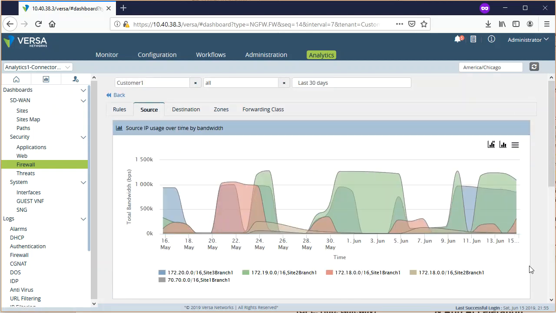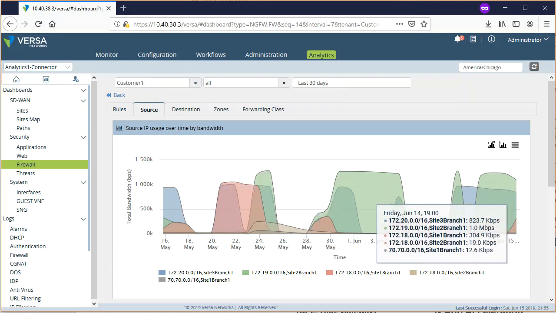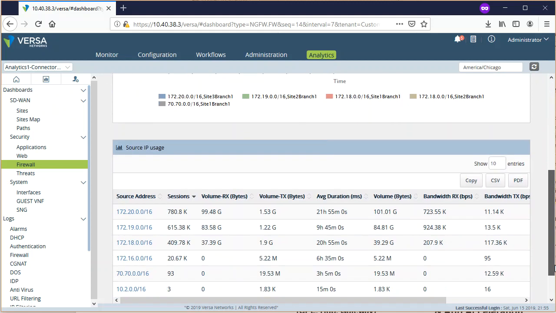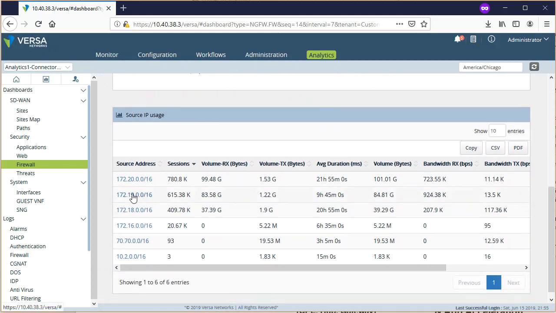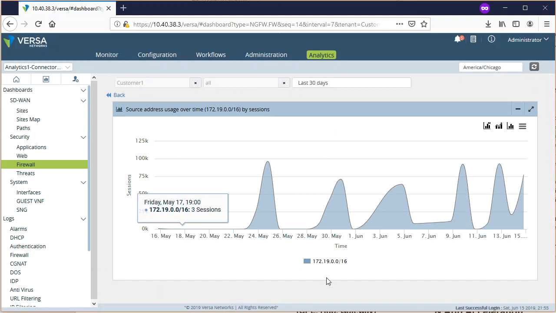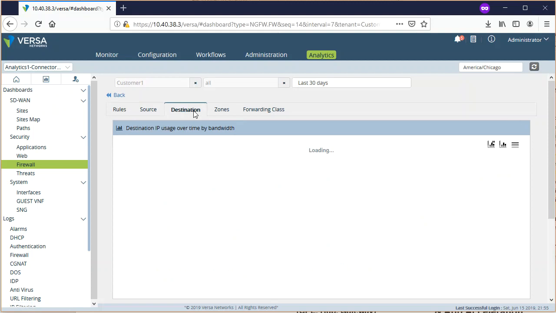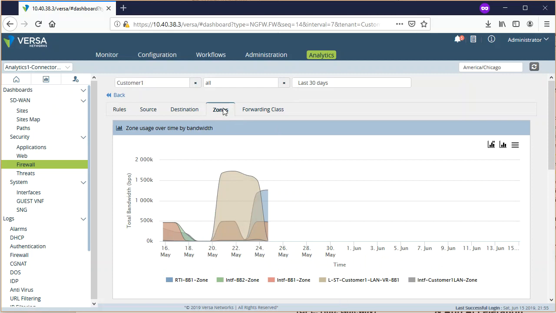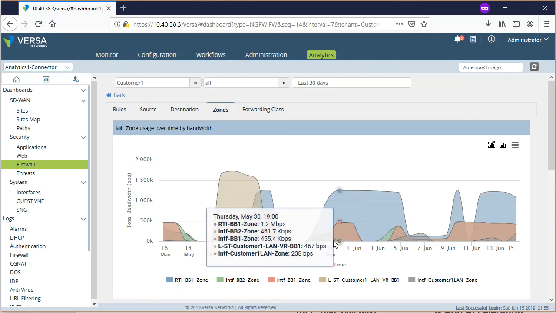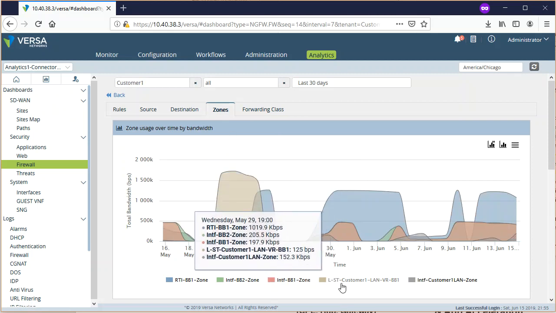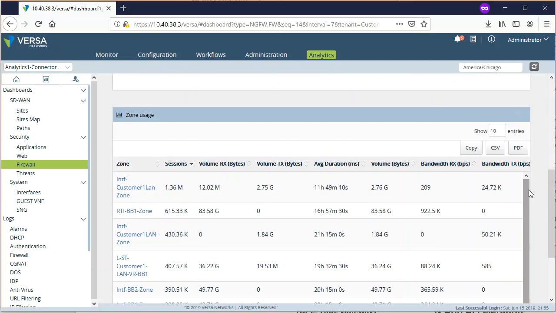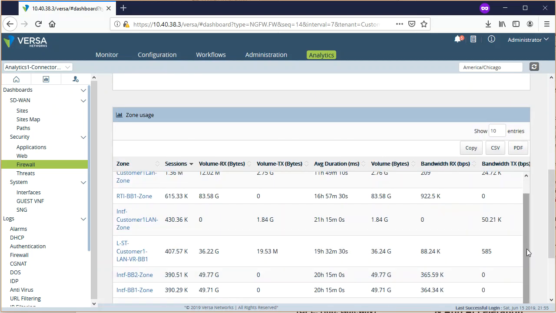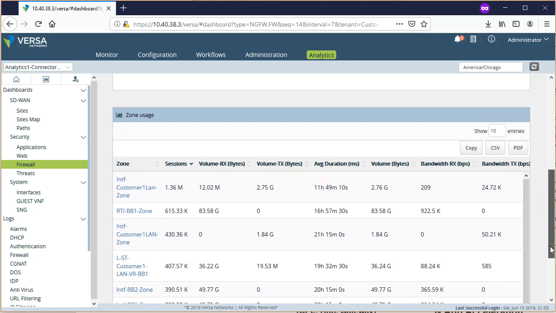If we want to see information based on what are the most popular sources, it can be viewed in here. What are the top talkers in your organization? For example, we want to see about this guy, specifically when he was the most talkative, or this subnet. The most popular destinations. The most used zones like internet broadband zone, or maybe LAN customer zone or other zones. Specifically, what was the usage of each of them over a period of time.